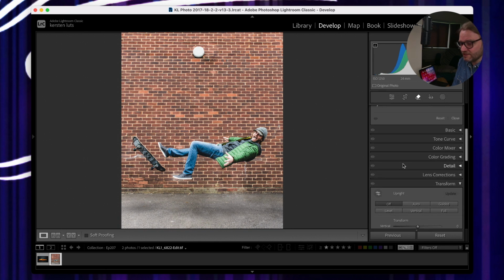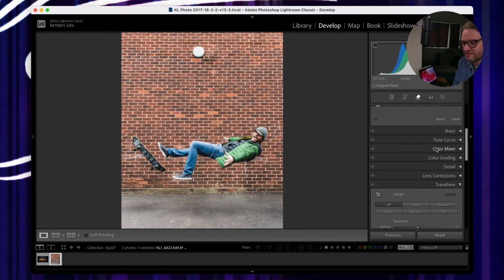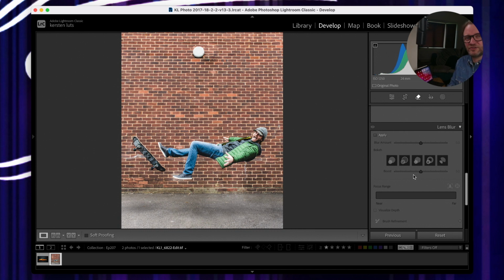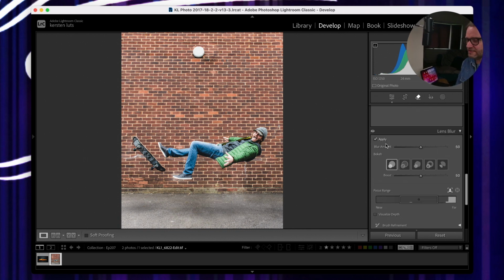But the other thing that has been updated is the lens blur. Now, lens blur was introduced a version or so ago, but it's been improved since then. So now what we could do is we can go down to the lens blur menu, we can hit apply. We just have to wait for it to do its analyzing. And what we can do really is we can create a blurred out background. So we can basically change the depth of field of our image.